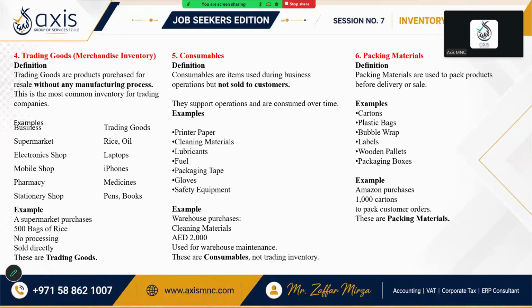If you go to a cafeteria, tea cups. That is consumable? No. They are not consuming, they are selling now. So that is called packing material. So there is a difference between the consumable and the packing material. Clear?